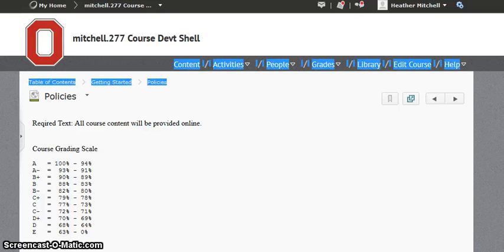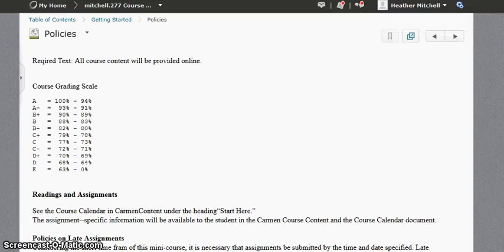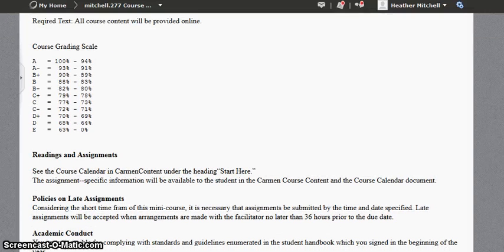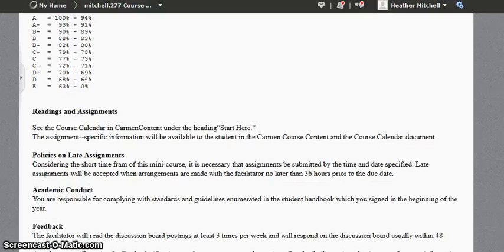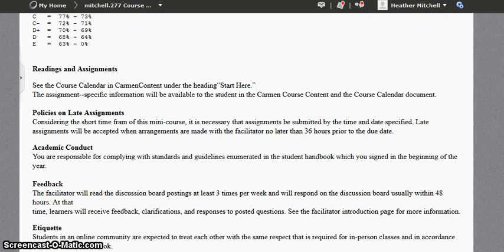When we look at policies, I want to lay out the grading scale for students right up front, and so I've done that. I also talked about the required text. We won't have an additional text for this mini course. All the content will be provided online, which makes it convenient for students. They can access it from a variety of places. They won't have to carry a book with them. Their readings and assignments are listed in the Carmen course content area and the Carmen course calendar document.